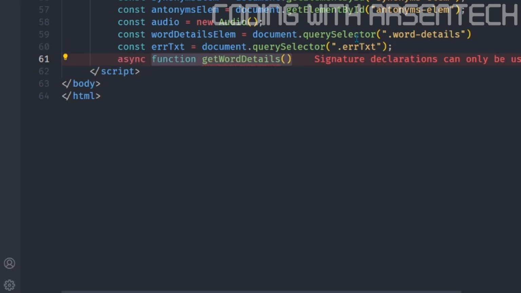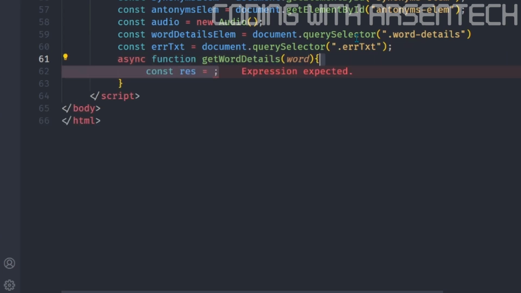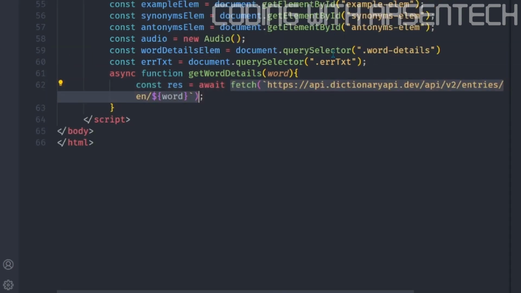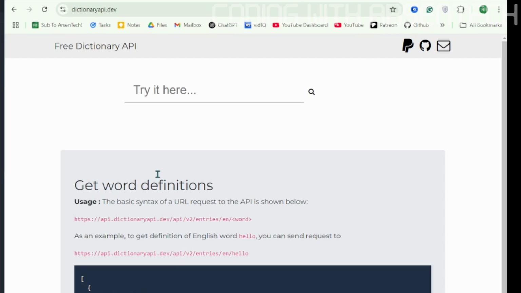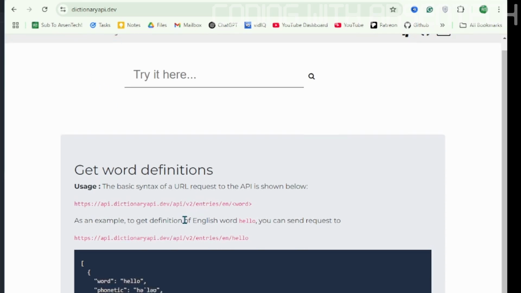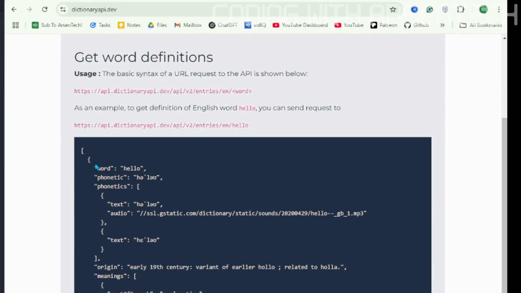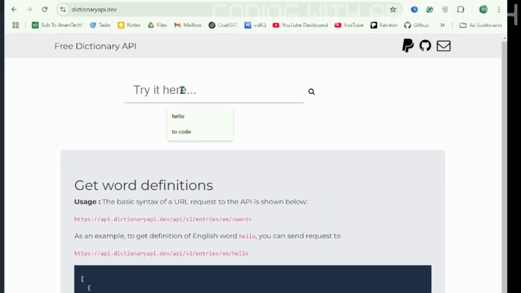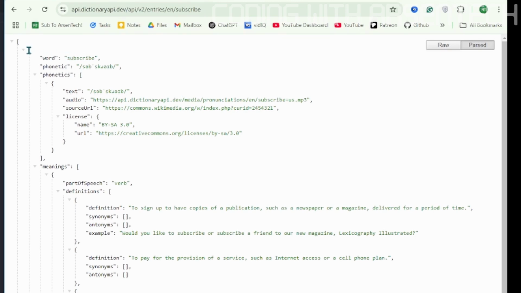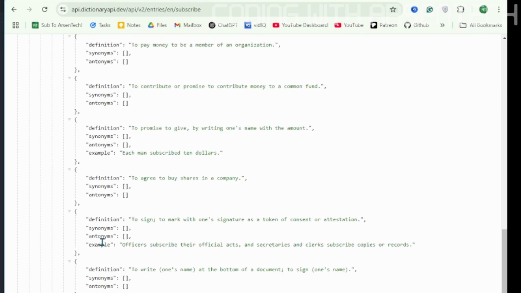Now let's create an asynchronous function called getWordDetails, and we will use the word as a parameter. And inside of that, we will fetch from the API. The API I'm using is Free Dictionary API, where you can get the word details from an API. For example, if I try to write subscribe here, it returns the word details such as word, phonetics, and meanings.